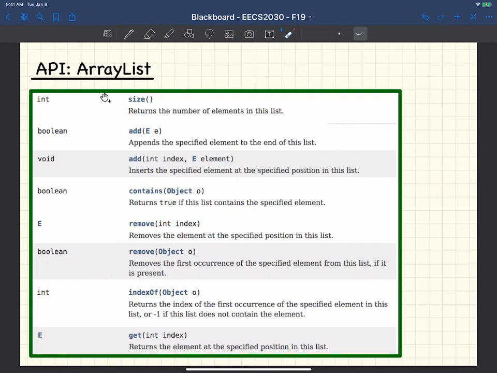Okay, so this is just a snapshot of part of what you will see in the API. Now I'm going to explain the generic parameters in a little bit more detail. I think that's the most important thing for this lecture. You can see we talk about ArrayList, and then we have different methods here. We got size, we got add, and also we got remove, and we got indexOf, and get, etc.